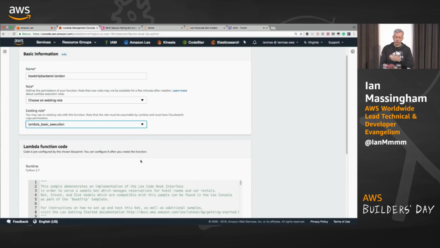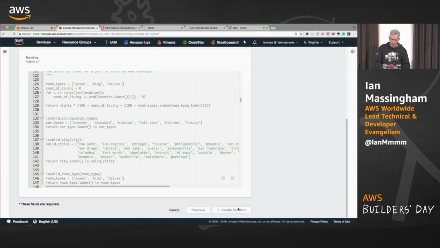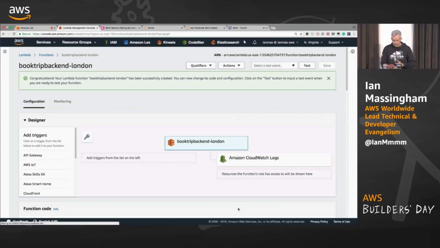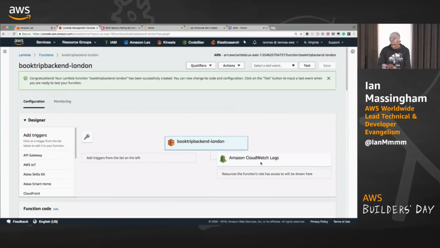This role just allows the function to run and record logging data into another service that we've got so we can gather metrics and do debugging. Okay, and I'll just hit create function on that. Okay, that's it. We deployed it already.